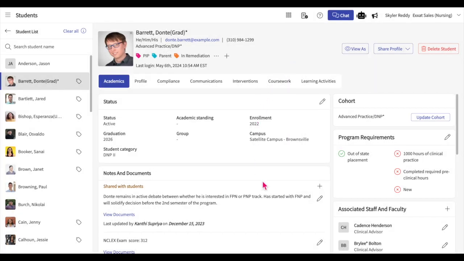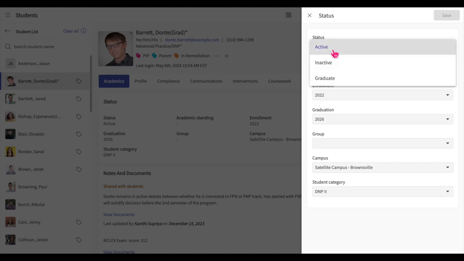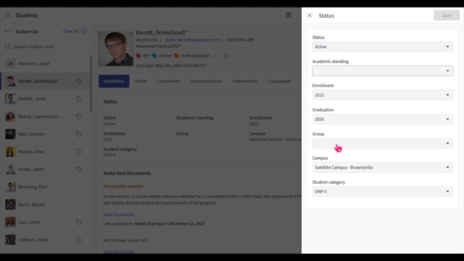Here you can view and edit academic information for the student. Click on the pencil icon in the Status section to make changes to their status, enrollment term, graduation term, academic standing, group, campus, and student category.